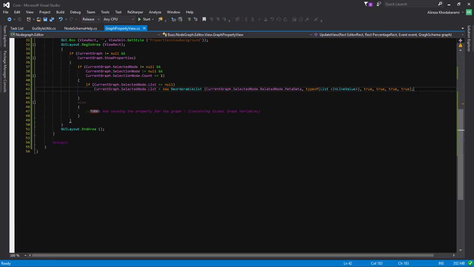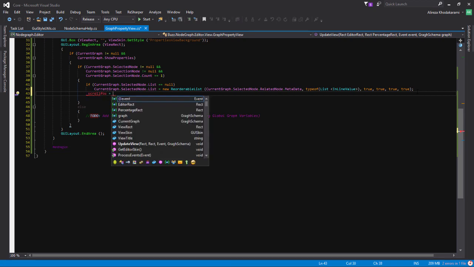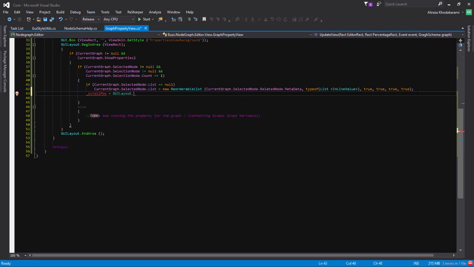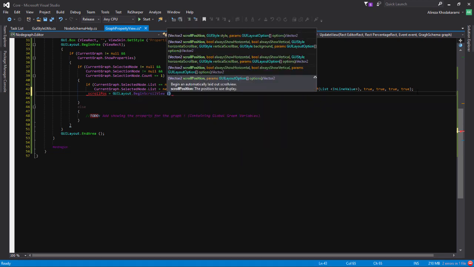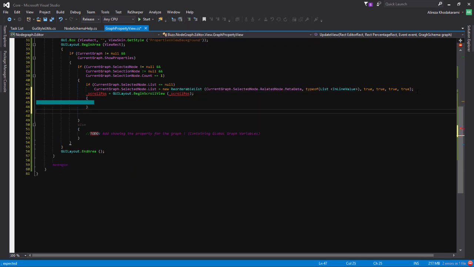Now that we're sure that we have the list, we say scrollPos, that we don't have yet, equals GUILayout.BeginScrollView with this scrollPos, and then we say GUILayout.EndScrollView.